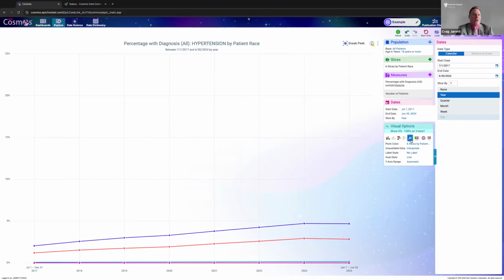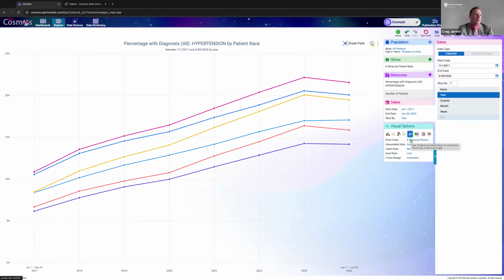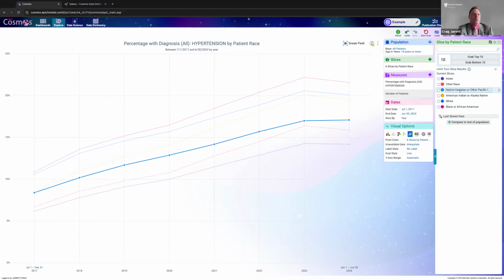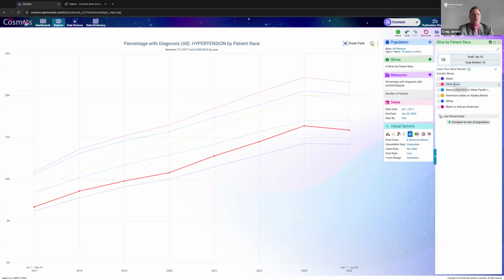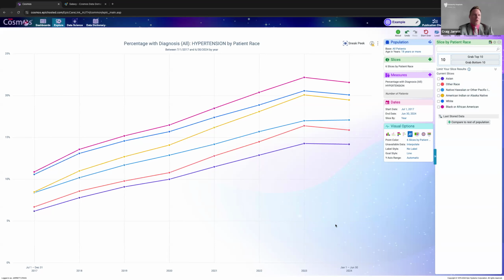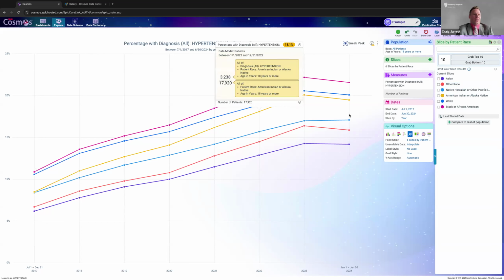Why don't we try a line graph? Now we're getting somewhere. Now you can hover over these, and when you export this, it will put in the different colors for you in a legend. You can see that not only is the prevalence of hypertension different among races, something's going on. It's increasing pretty substantially. It just blew right through COVID, barely even a dip.